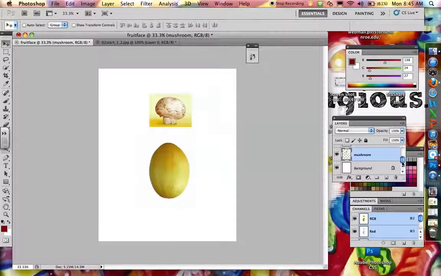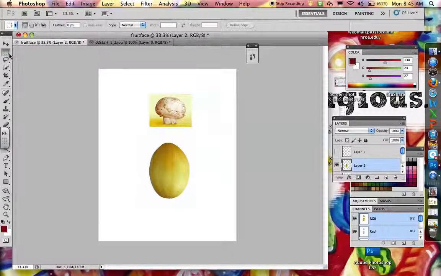So my first thing I'm going to do is I notice there's a white little film around him where I cut him out. So under my, right here, there's the magic wand. So the 4th one down.